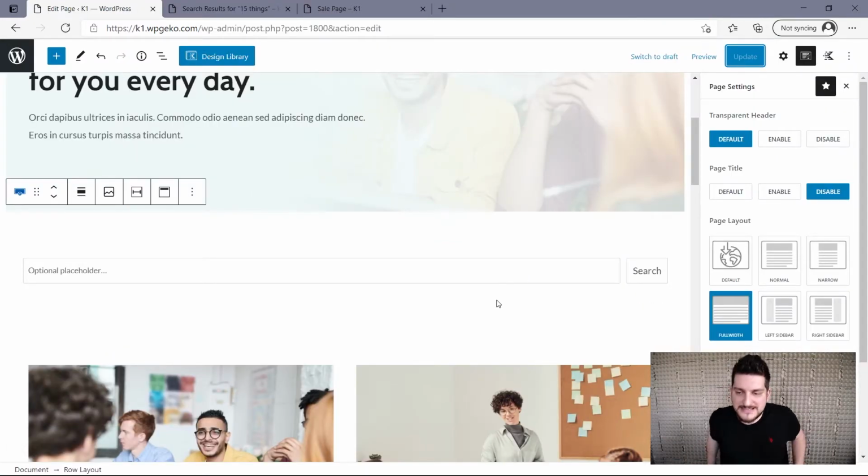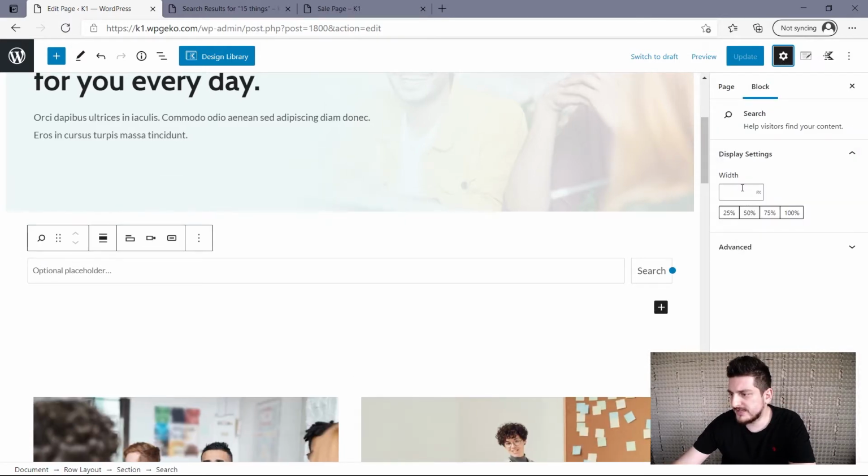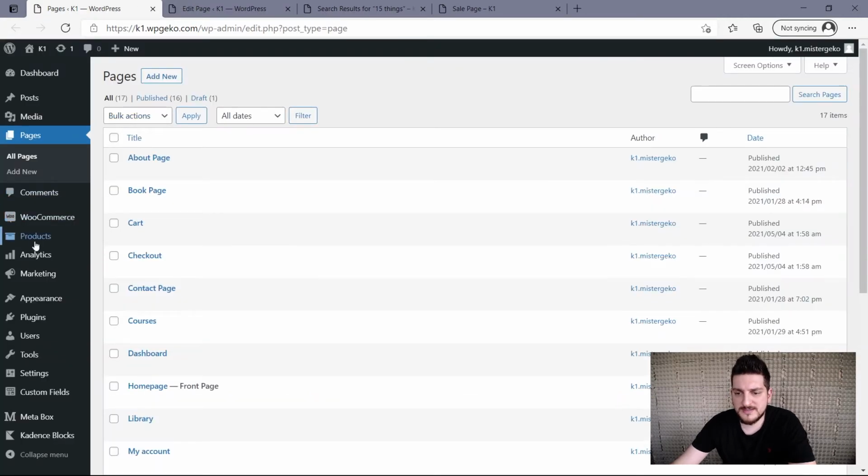Well, WordPress does have an option here. If you go to this block, you go to block settings, you can only set the width of the search bar. So you cannot alter the function and how this search works. So there are different plugins you can install, of course. We can go to the plugin menu and install some plugins.